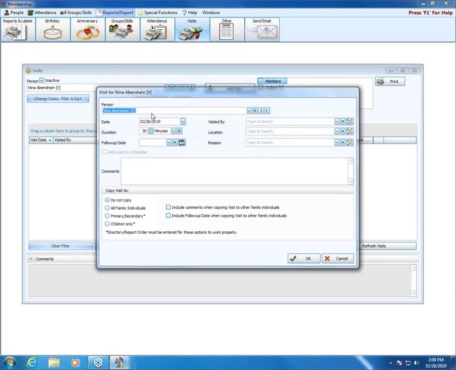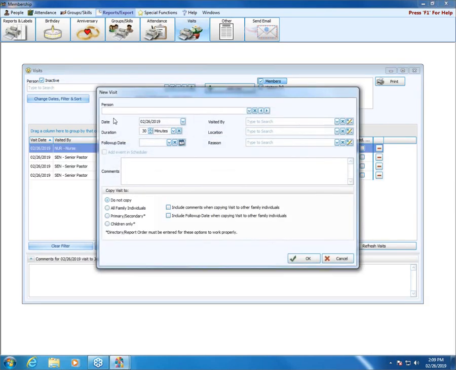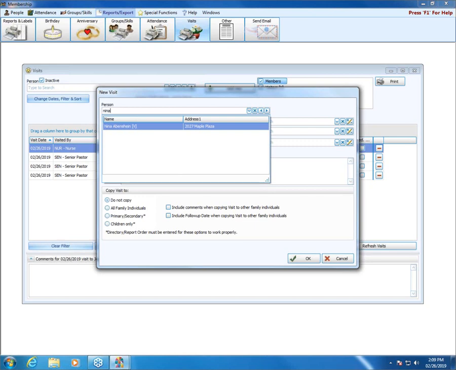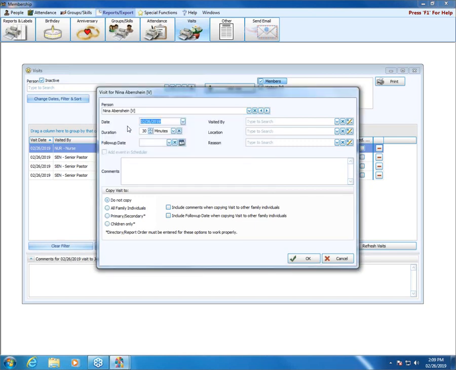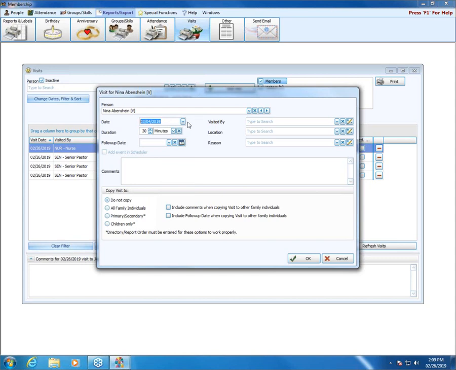But we see Nina's name already filled in here. Now if I hadn't picked Nina, I could click add visit, and right here on my add visit screen, I can look for the person there as well, so you could do it either place. The date automatically is defaulting to today's date. Maybe I'm getting things ready for next week, so maybe we're going next Monday. So we'll go ahead and put in 3/4/2019 as the date.